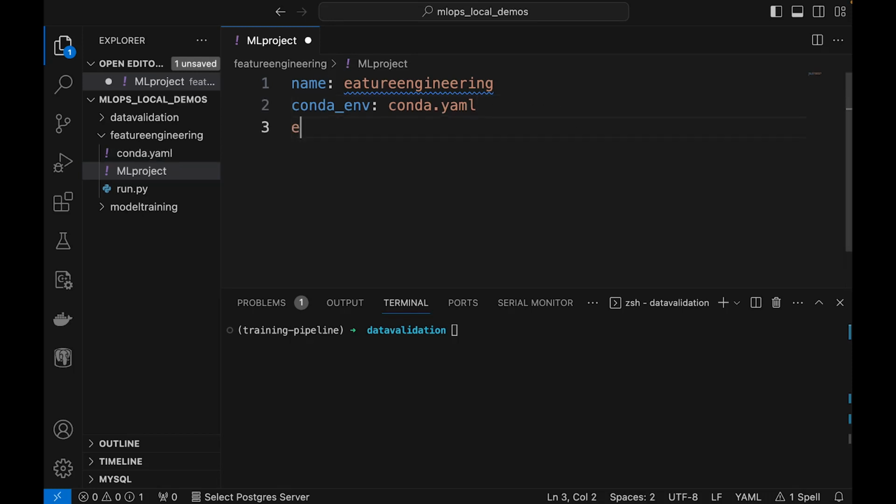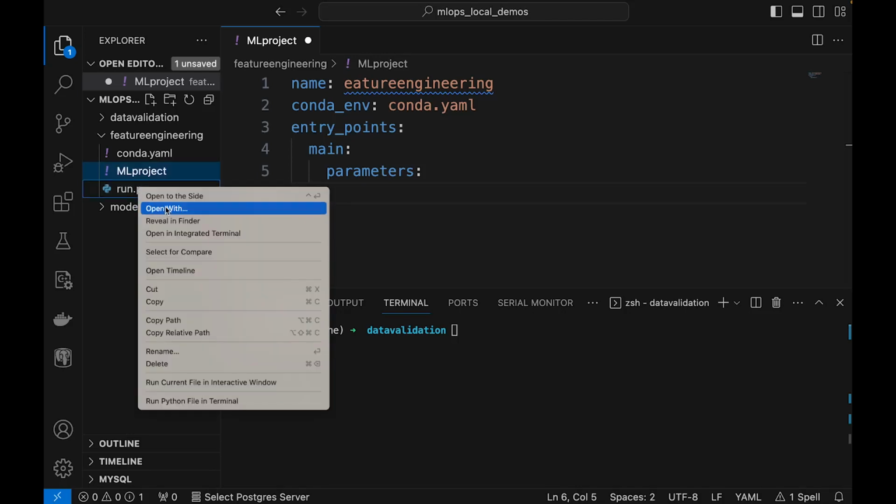Then we'll define our entry points. And in this case, how many entry points we might have? And if you guessed 1, you are right, because we only have one script that we are supposed to run when we do feature engineering. There is no other variant of it. And then we'll define our parameters, and they will majorly come from the run.py file that we have.